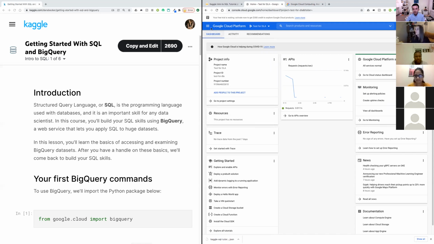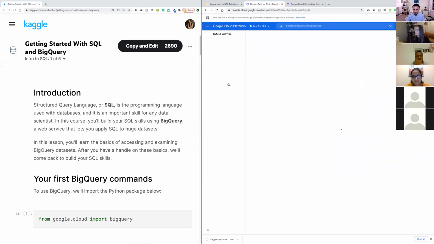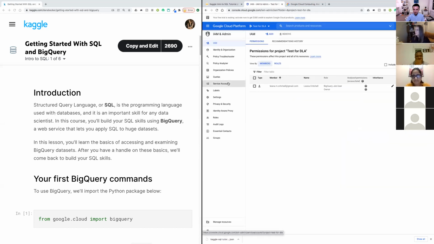Cool, great. So now come to the hamburger menu over here. And this part's actually really important so that our queries run. We're going to go to the IAM and admin. Click on that. And then find the project you just created. And you should see permissions for project and whatever project you just created.